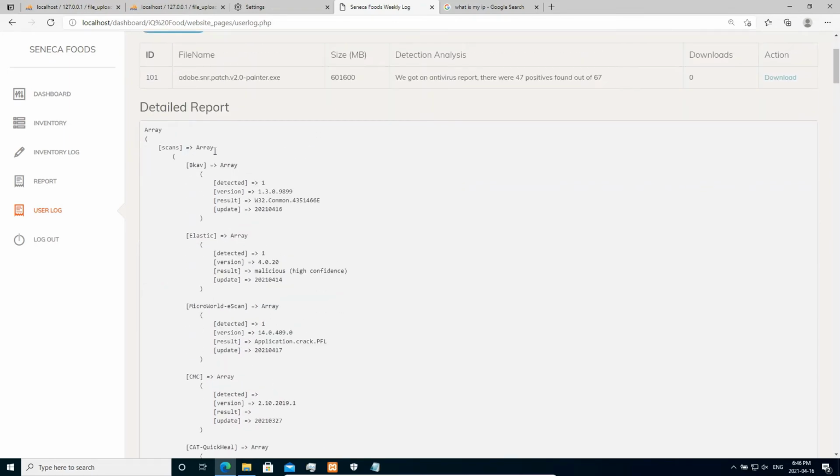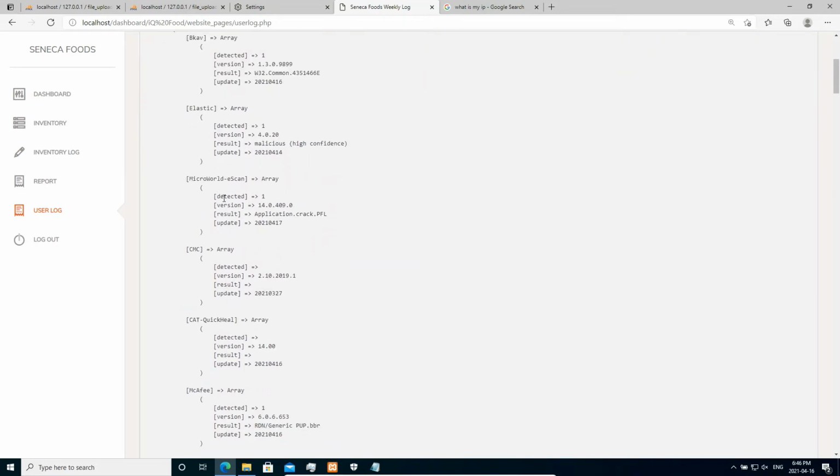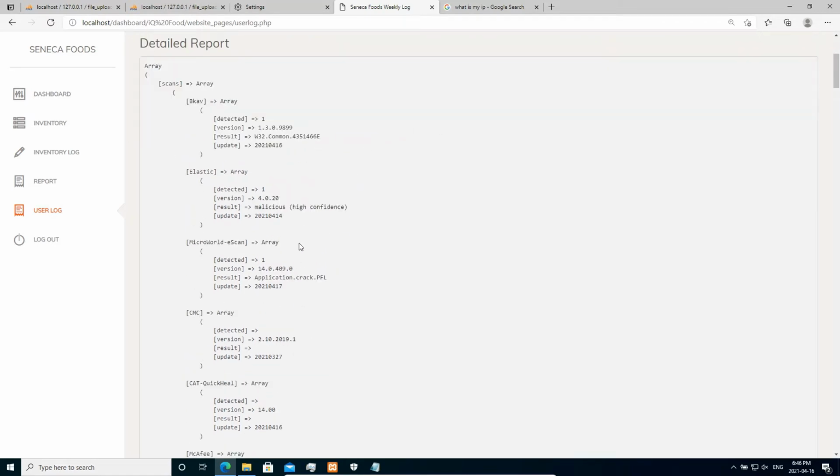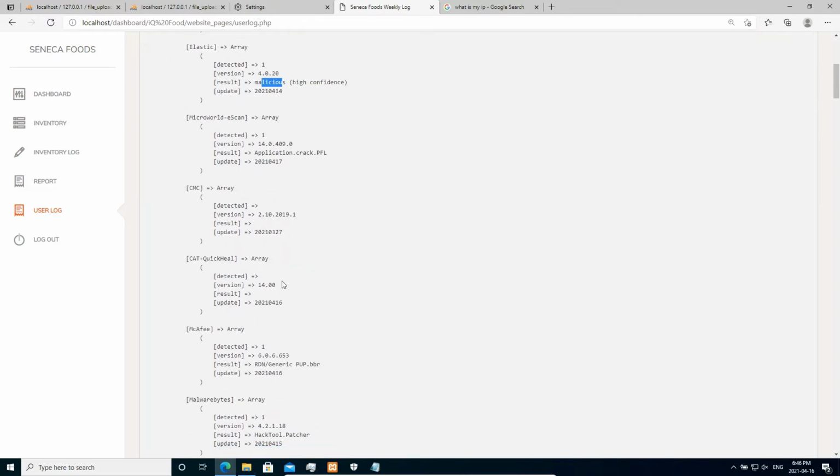And we can see that here. So these are actually 47 antiviruses, and we can see what they believe is their analysis for that file, and most of them, as you can see, say that it's malicious.